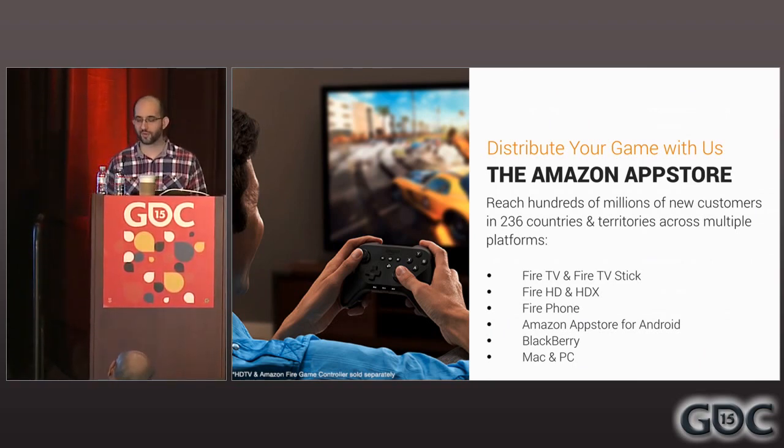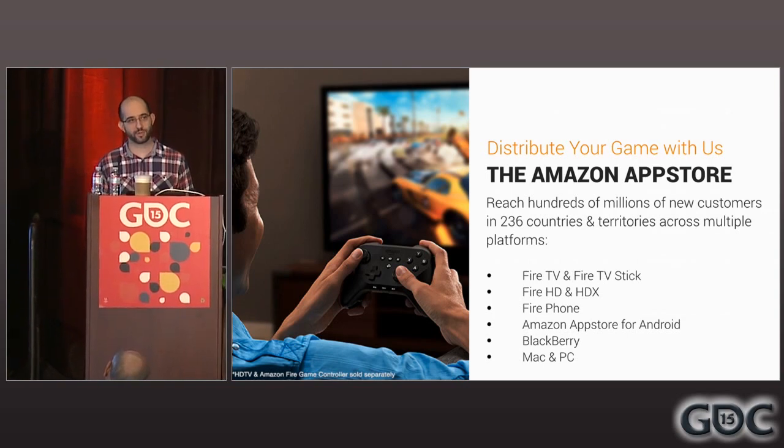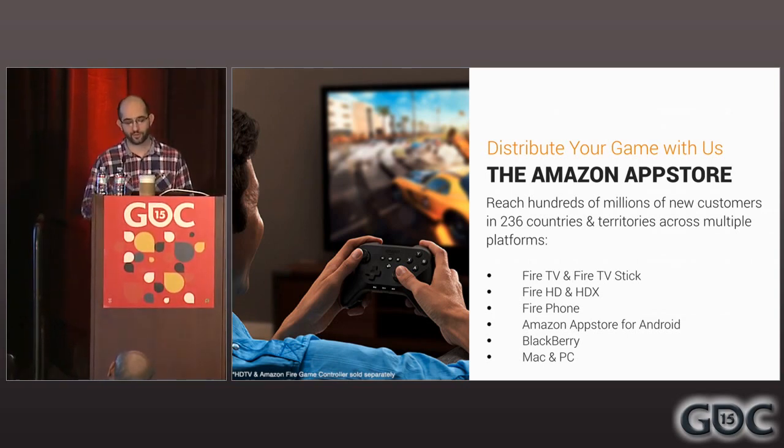So 236 countries and territories and hundreds of millions of customers. And what powers our devices really is our App Store that expands across not only just our devices, such as Fire TV, Fire TV Stick, the HD and the HDX lines, which are our tablets, our Fire Phone, but also the Amazon App Store for Android. So Android users can also download our store and get access to your games. And then also BlackBerry. We're the default App Store now on BlackBerry devices.